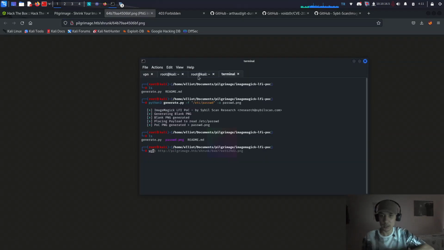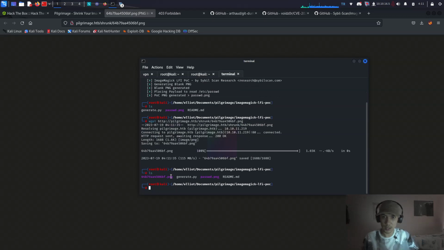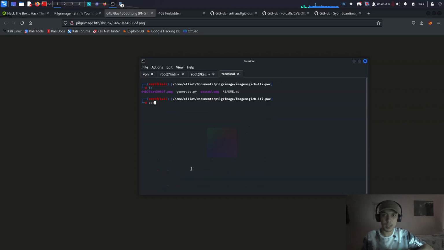If I look for it here, it just looks like a PNG file, right? But it's not. So let me download it, and you know this PNG file is already there. So it's time to cat it, but you cannot use cat here. It's actually giving you nothing here, right? It's actually giving you nothing here.